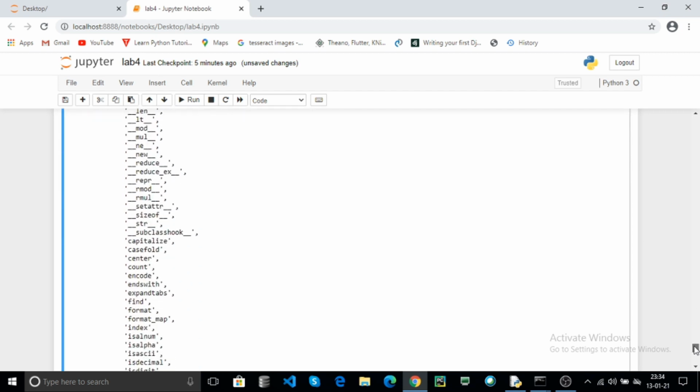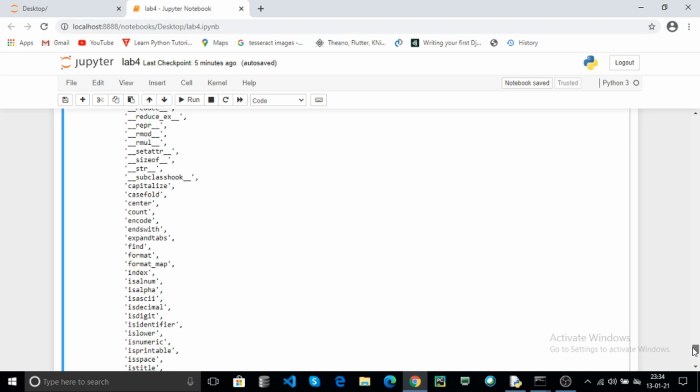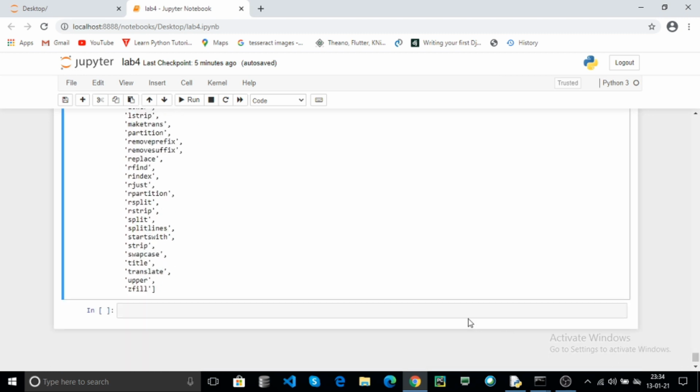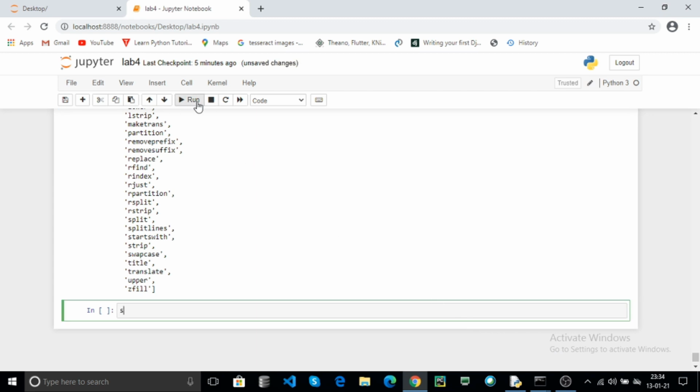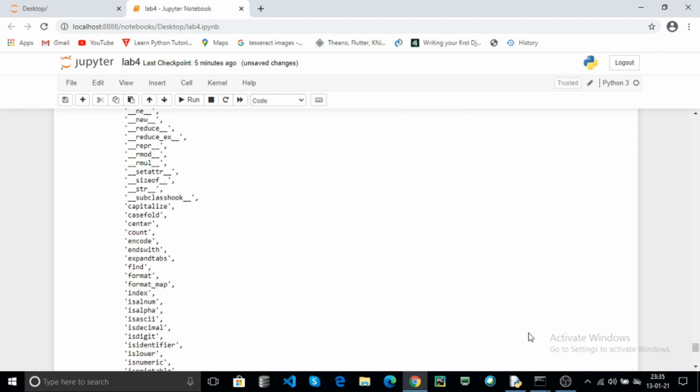Now string contains a lot of methods. Now we discuss what are the important methods. Use the capitalize. This is the string. Use the capitalize.